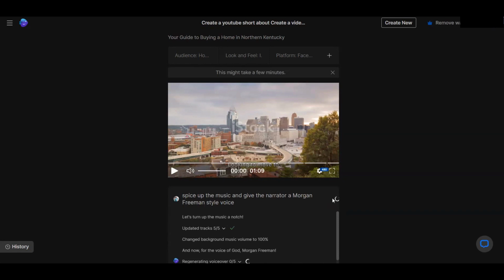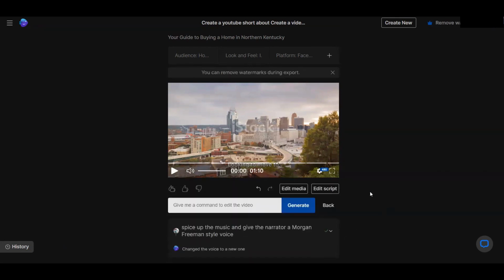So notice it tells us what it's doing, changing the music. And now for the voice of God, Morgan Freeman. I really do love that. That's fun. All right, notice it added a second to the length as well. So let's see what we've got before we make any other changes.